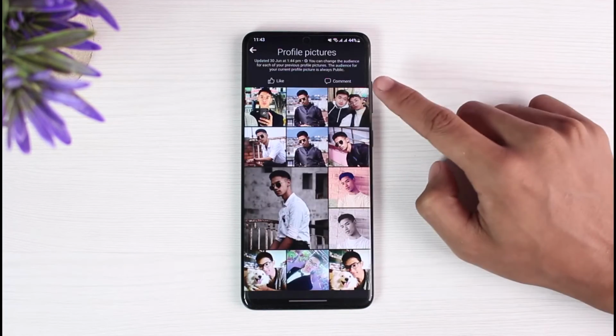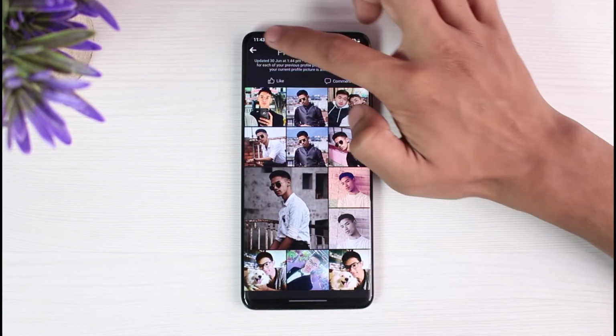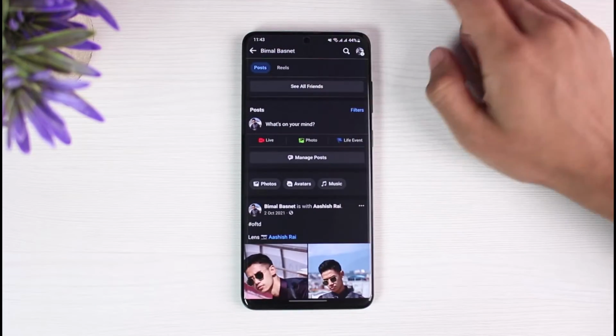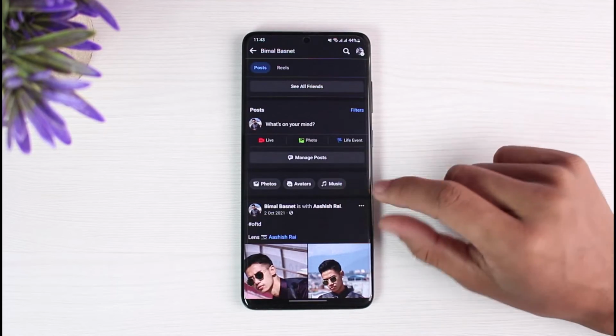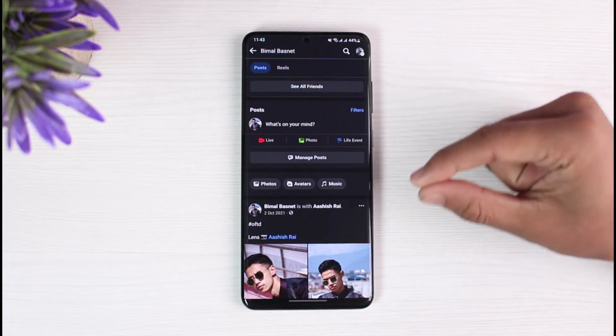So as I said, the trick over here is to upload a profile picture which you've already uploaded in the past. Obviously that's common sense, because if you upload a new picture from a gallery, that picture is not going to have any likes until you post it.